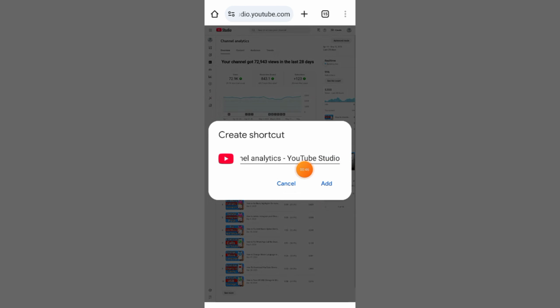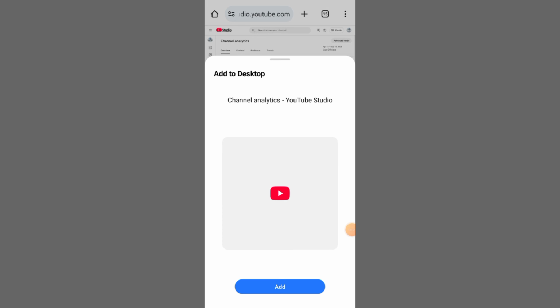5. Chrome will prompt you to confirm. You can even rename the shortcut to whatever you like, or just keep the default. 6. Tap Add, and you're done.